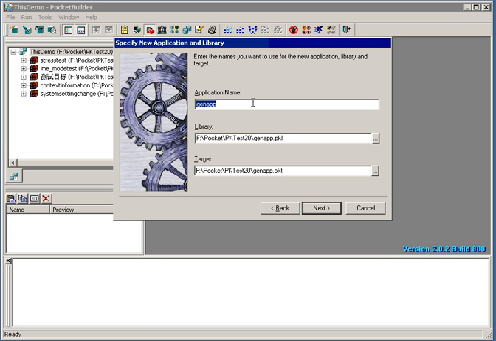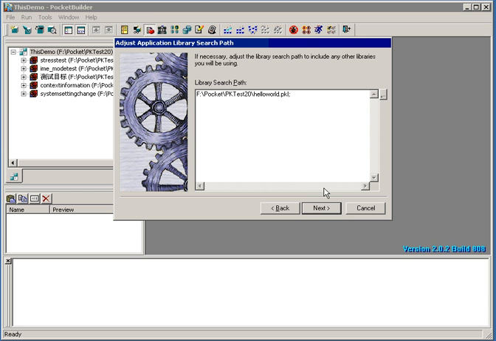The initial name that comes up is a name of its choosing, which is generally something like Gen App or Gen App 1, 2, 3, etc. But we want to call it Hello World. And when I tab off, you see it fills in the name of the library, the name of the target, etc. We'll just take the defaults. We won't be modifying the library search path. When we get more complicated, we start messing with that.